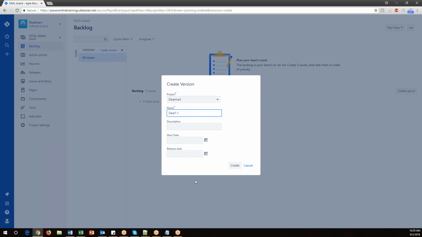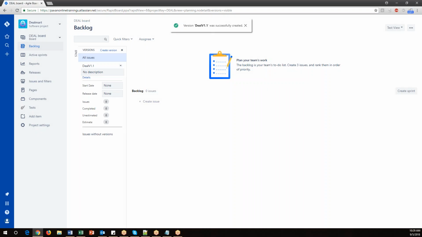This is my version number. Just click on create. These dates and everything will be provided by the product owner, so we don't bother about this. Just give some version number, let's say give a v also. Deal version number 1.1. Now click on create. Now we have created the version, and also I will create epics.